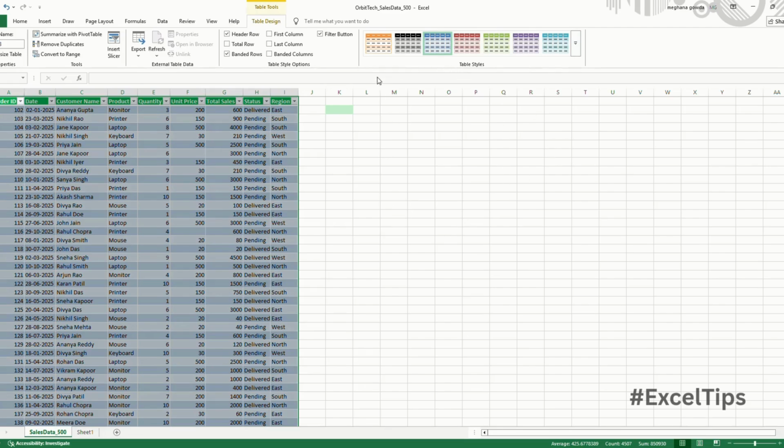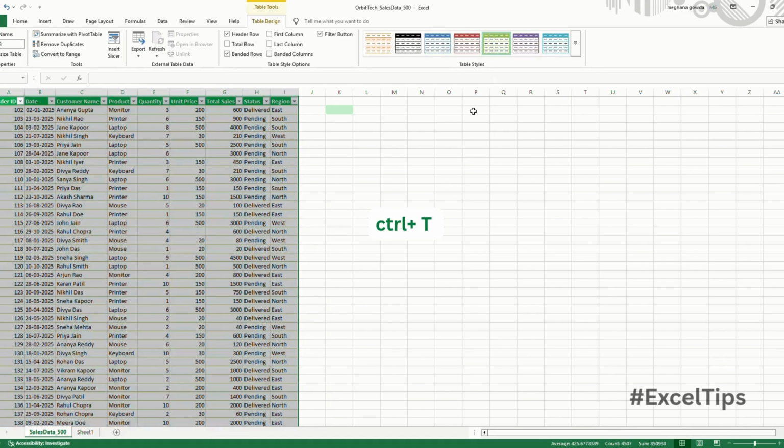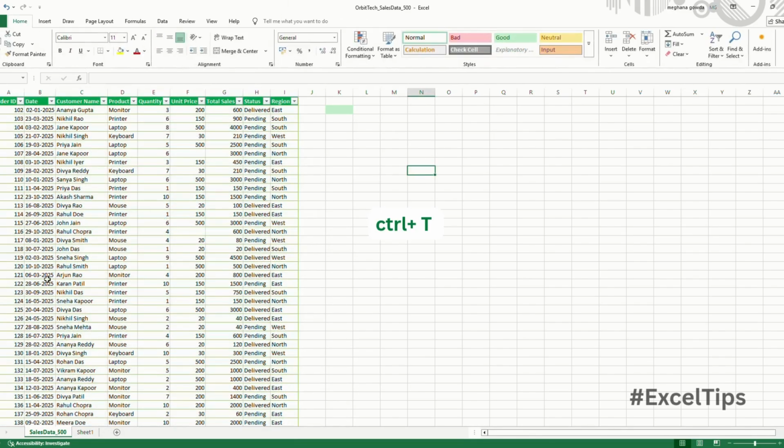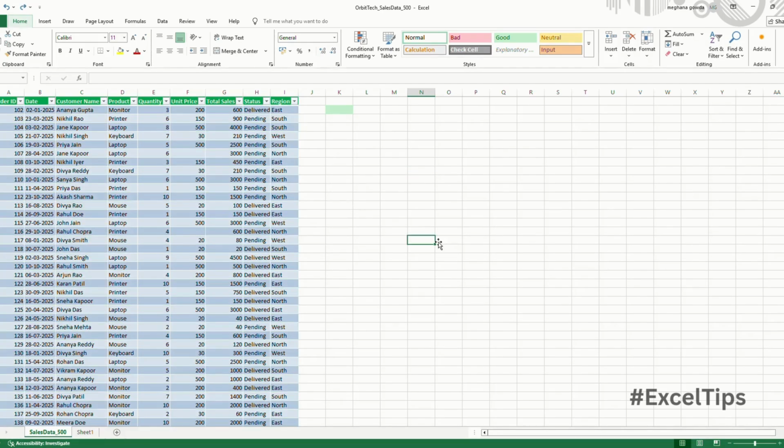As you add new rows or columns, the table expands automatically, and you can even add totals quickly without typing formulas manually. Using Ctrl plus T saves time, keeps your spreadsheet organized, and makes working with data faster and more professional. Try it in your next Excel project and see the difference.